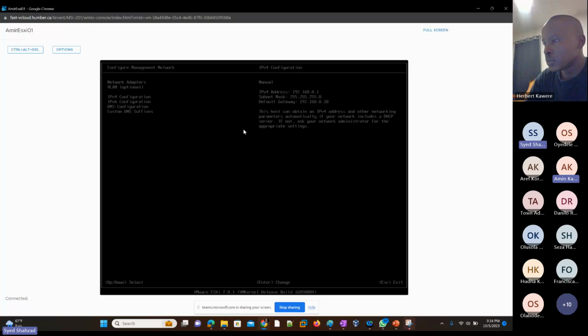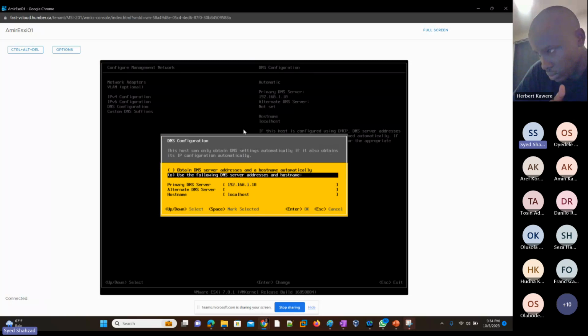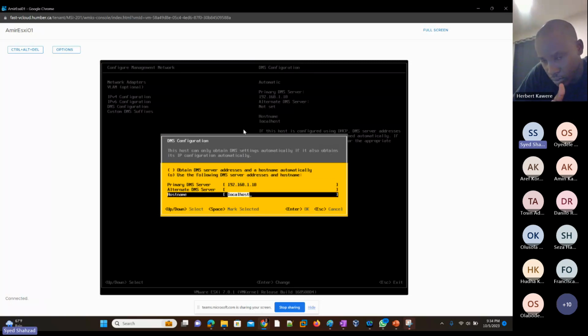Your DNS was wrong. Please change it, the DNS configuration. Yes, I was going to do that, but I was not able to. Thanks for pointing it out. Let's go ahead, guys. DNS configuration, press enter. And go down to select use the following DNS server, then go down further to localhost. What do we do here? Your first name, ESXi01. Make sure you put this name and press enter.